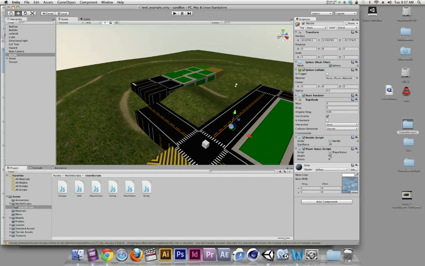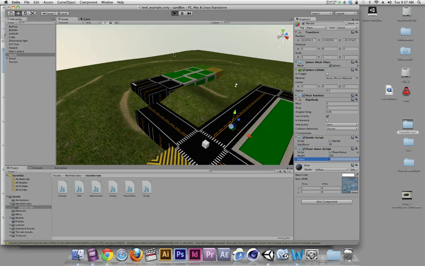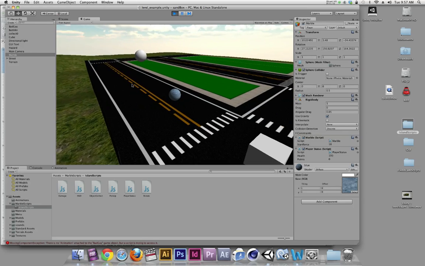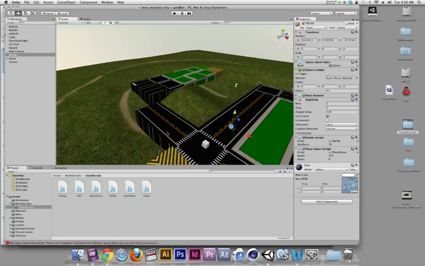Okay, and I'm going to start my health out at 100, and I'm going to leave my points set to 0. And my recommendation is every time you start applying a script or implementing scripts, make sure you test it every time, just to make sure that things are still working. So I'll toggle the play button.